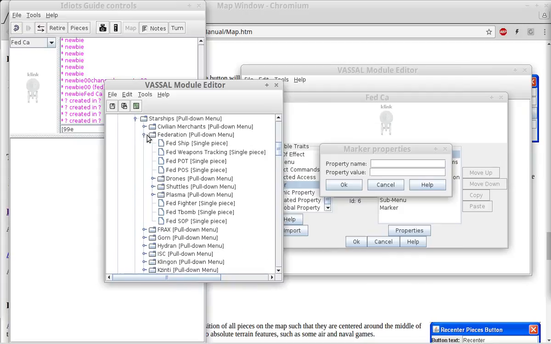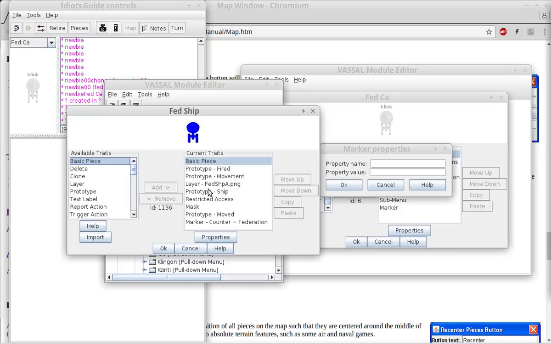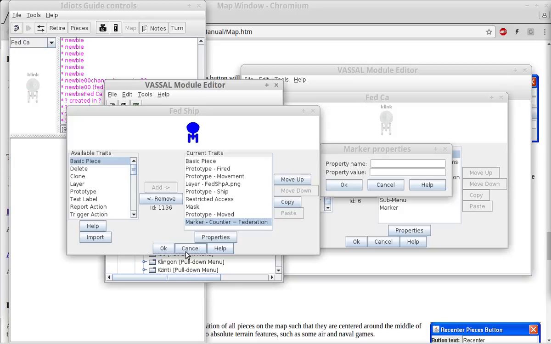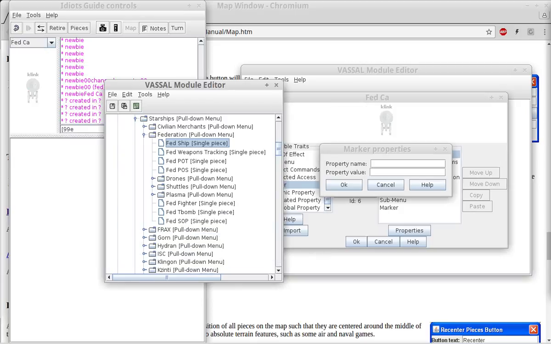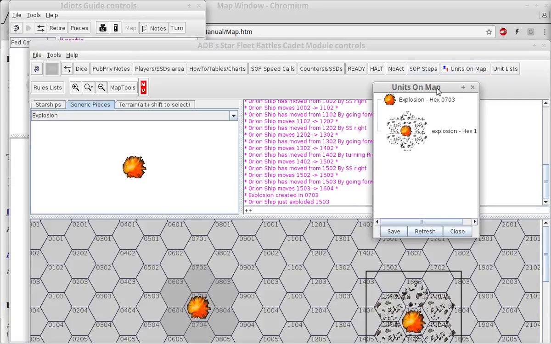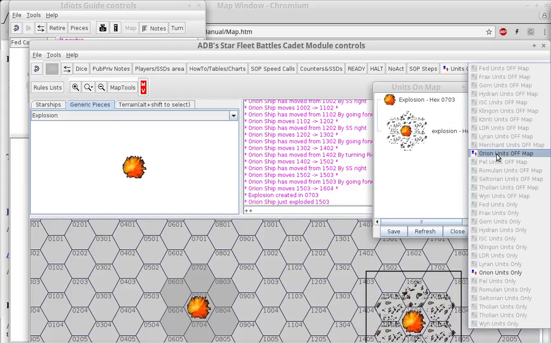let's get outside of civilian, let's pull up Federation. I use the marker to specify a counter ownership, and I've set it up as Federation, and then I've used that value in the map with my units listing, or the piece inventory window, to specify what units get listed in what items. So I've got Orion units off map, I've got Orion units only, and then I've got Orion units on map.